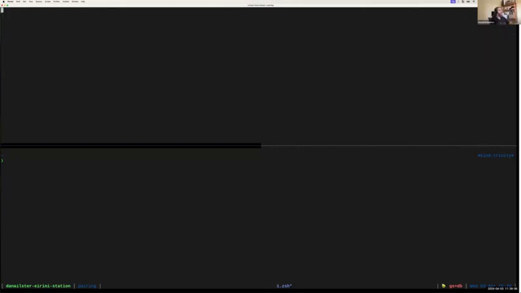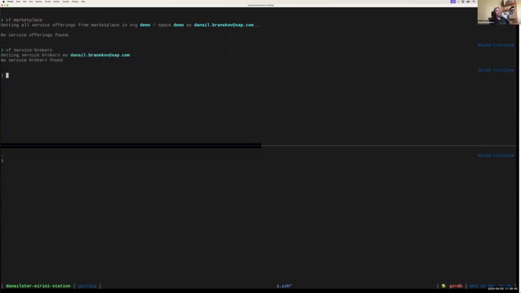First, my setup is a kind cluster where we have our prototype branch of Korifi deployed. First of all, I'm going to show you that we now support the marketplace command. If I just run the marketplace, you see that there is nothing in there. The reason is that we don't have any service brokers registered, which makes sense.